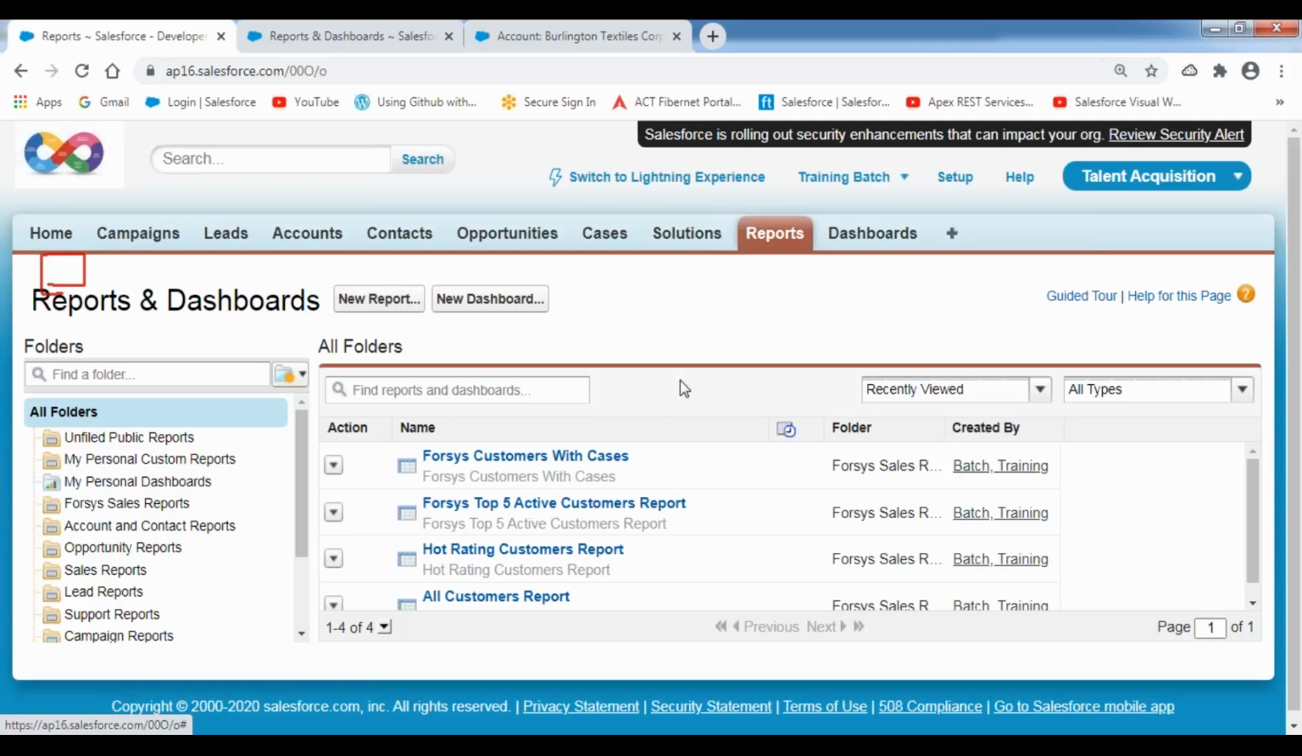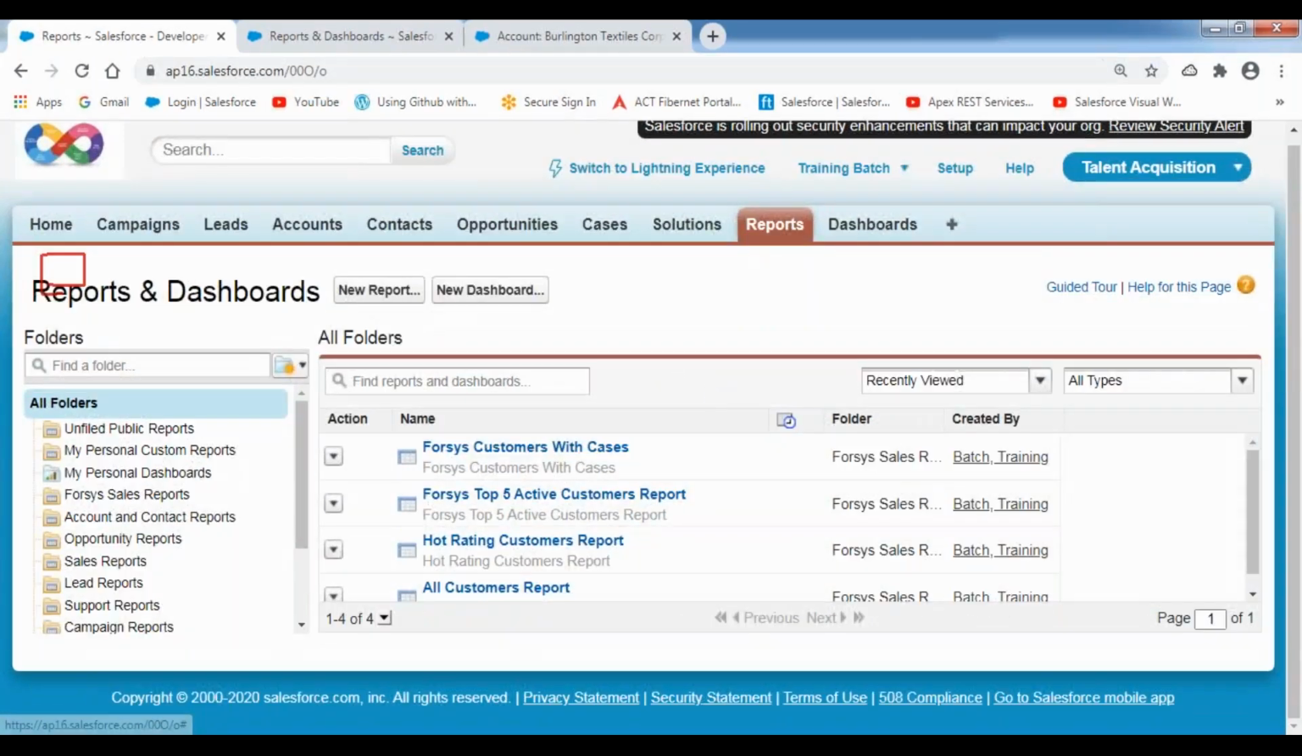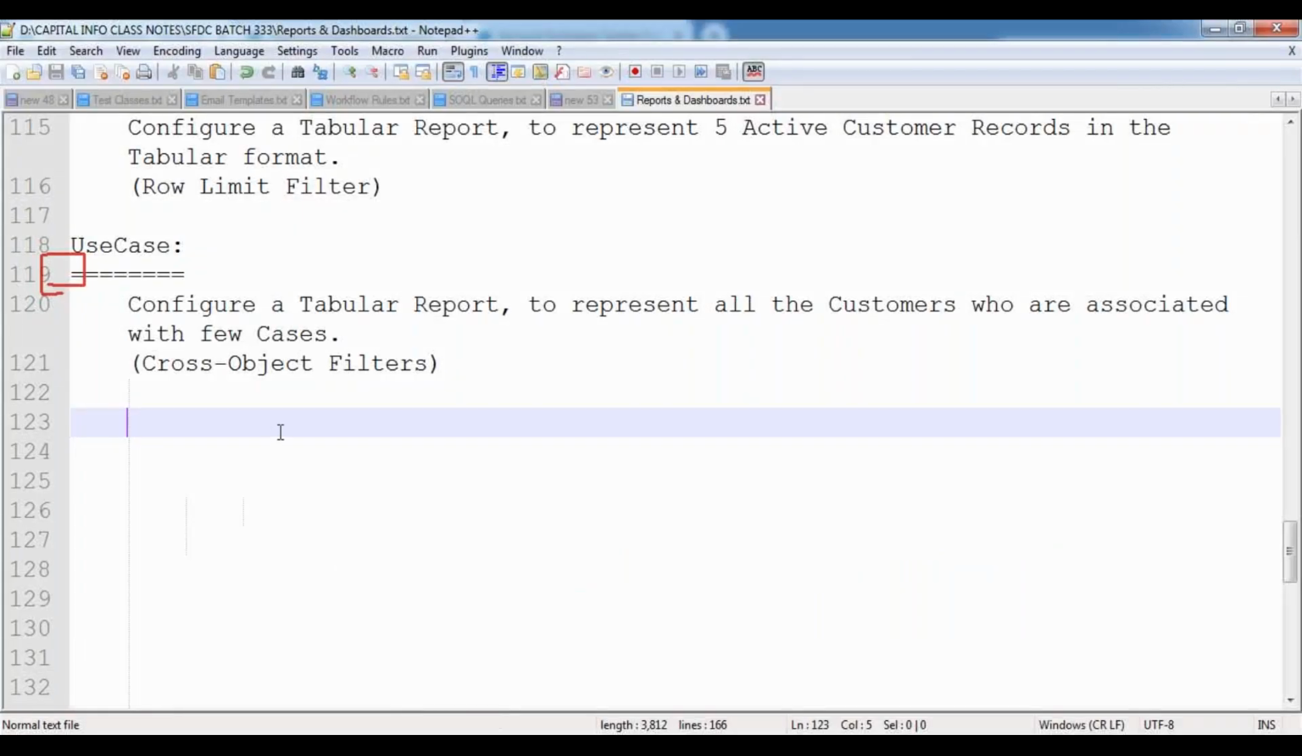Then, in tomorrow's session, we'll see the 3 more types of reports and the dashboard components. How to generate summary reports, matrix reports, and joined reports, we'll see in tomorrow's session, and then we'll see the dashboard components also. Those are very simple types. We'll see practically, but summary reports are very important. There we can generate chart components also. I will show you that. So that tomorrow we'll be completing the reports and dashboards components.